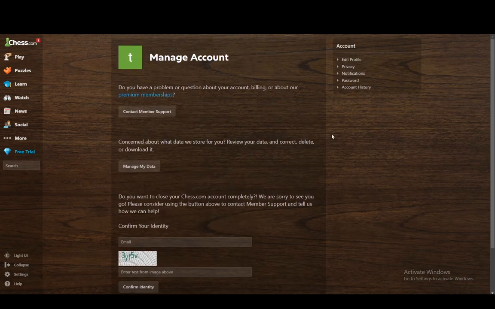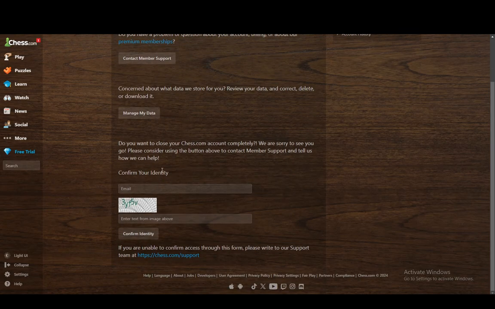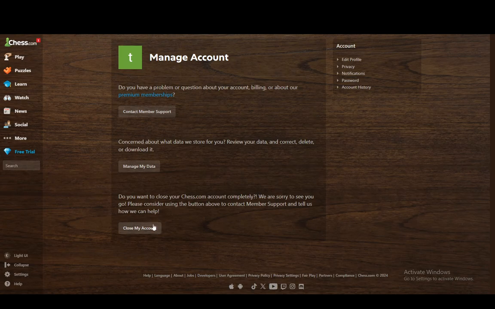As you can see, you can manage your data, you can delete certain pieces of data, correct your data, or download the data. However, we'll go down here, and to confirm your identity, just enter your email which you're using, enter the captcha. For some reason, I don't know why this should be the password, but it is what it is. Just click confirm identity, and as you can see now, the close my account option has been shown to us.